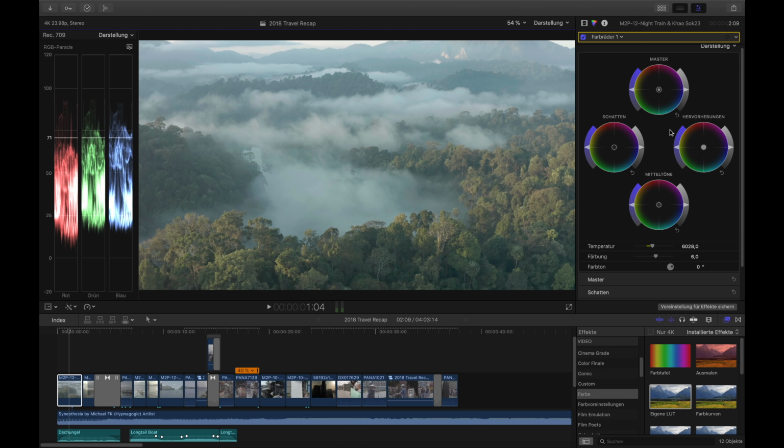What we could try, for example, now we can go to the shadows here. This is shadows, midtones, and highlights. And I could try to get rid of that reddish tint there.